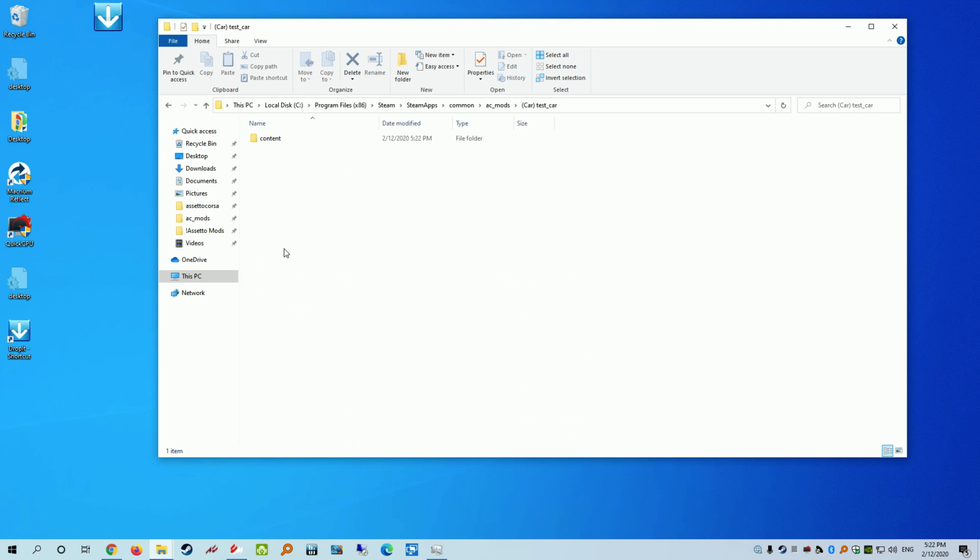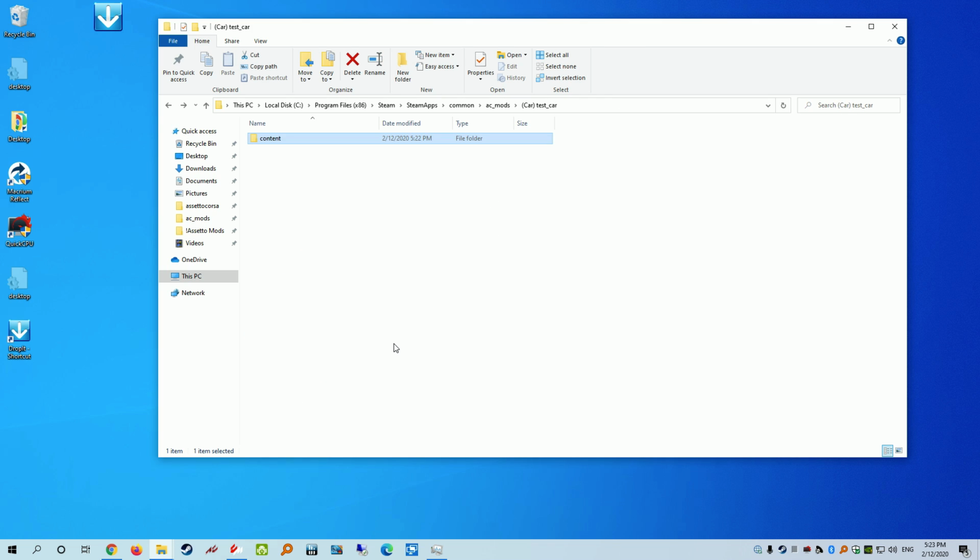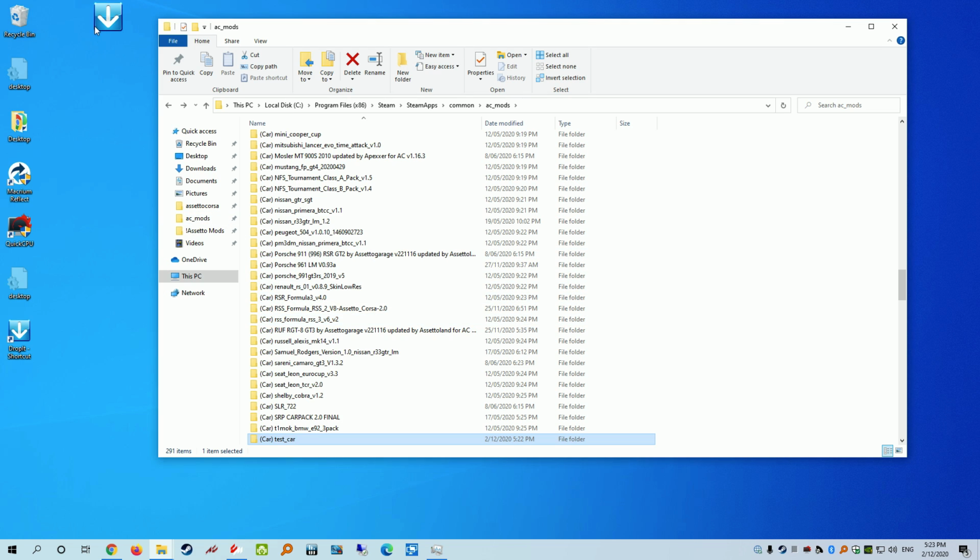And the test car. And then it's been moved here, but the DropIt program created those higher level folders, so it creates the correct folder structure. So that's how you do it with a car. Track's pretty much the exact same procedure.